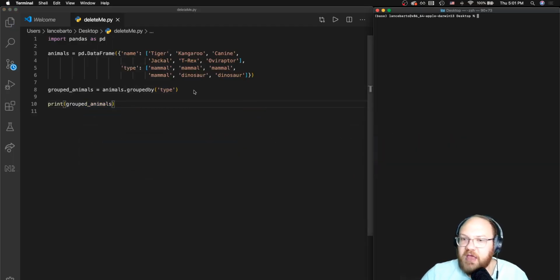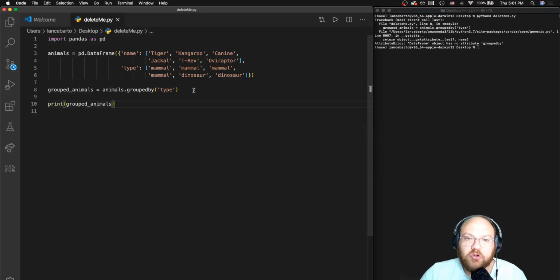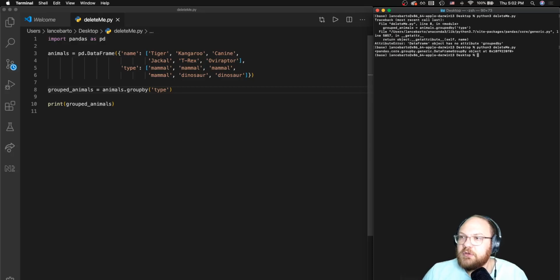I'll go ahead and save that and then come over to my console, run that again. And right, this tells me that I have an error in my method, and that is because I have called grouped by and not groupby. Just a foolish typo there. Let's give that a save. Let's give that another go.